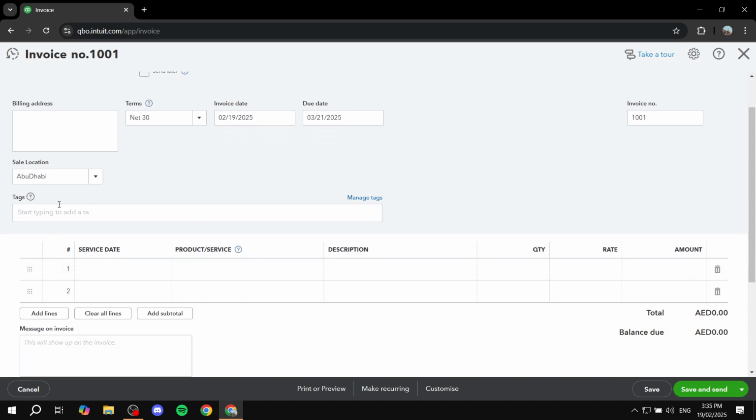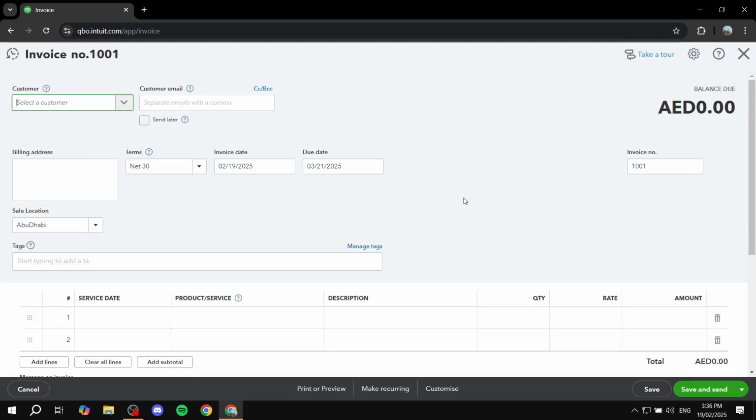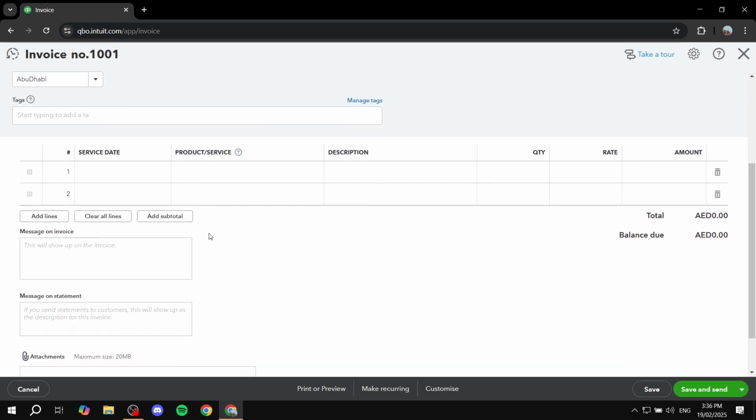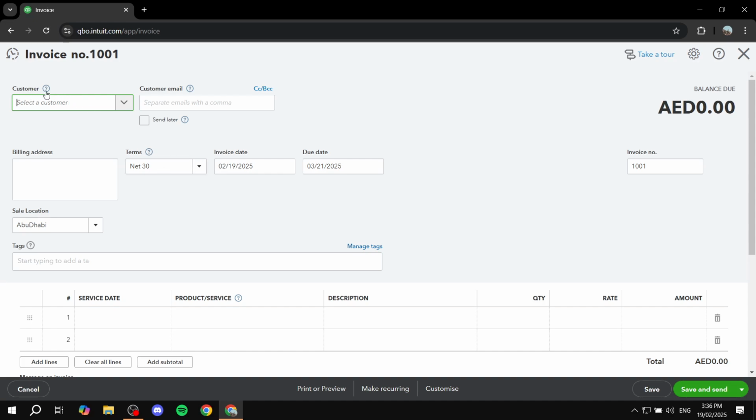And then next up, we are going to have the other section, which is going to be more about the actual invoice itself. So the products or the services that you're offering them. Okay, so the first thing, let's just go ahead and go through them one by one. First, you're going to select the customer that you want to create this invoice for.